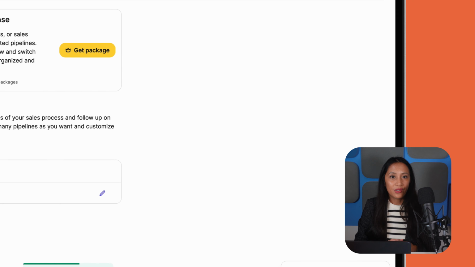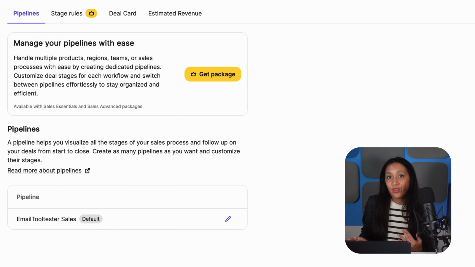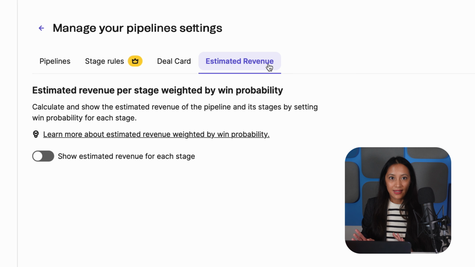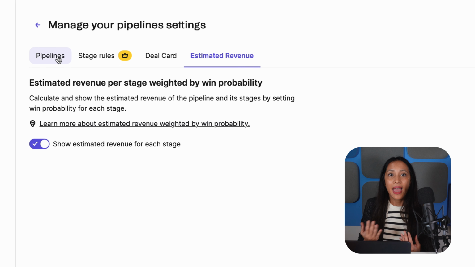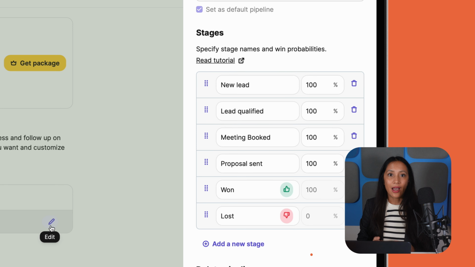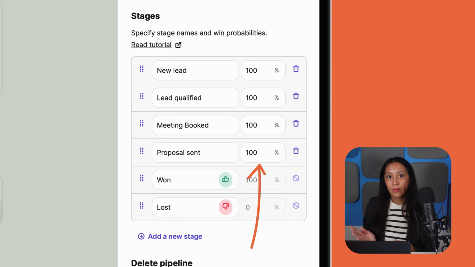If you've already been using a CRM for a while and have a good feel for how many of your deals progress from stage to stage, you can set up a weighted pipeline by going to Estimated Revenue. This lets you forecast expected sales for your pipeline. Just toggle to show estimated revenue for each stage and go back to editing your pipeline stages. You'll see that you can now add win probabilities for each stage.